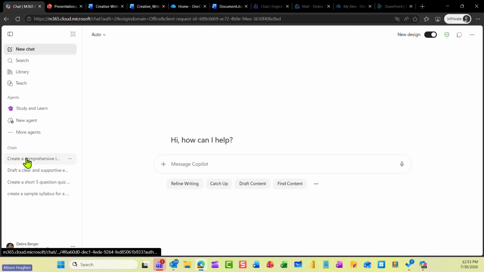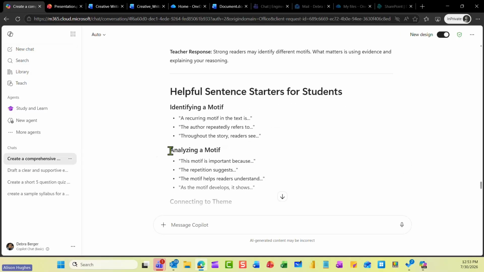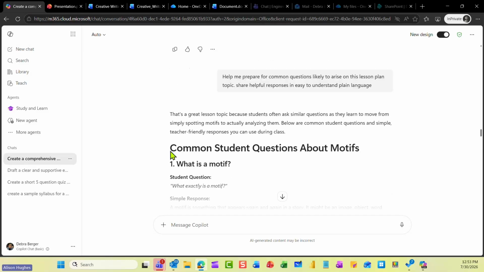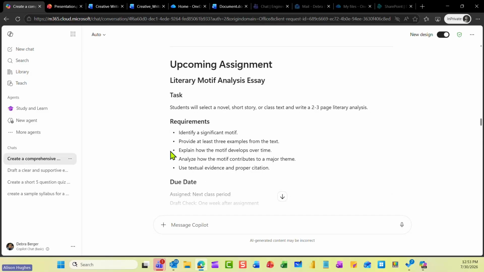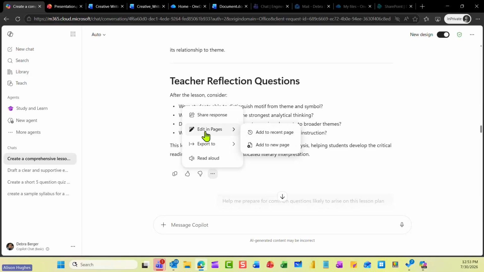I want to come back to my lesson plan in my chat history. We got some great content here from Copilot. Actually, we're going to try this cool thing. I'll show this here really quick. I realize we only have about 5 minutes left, but I want to show you this feature in the chat. It's called Edit in Pages.